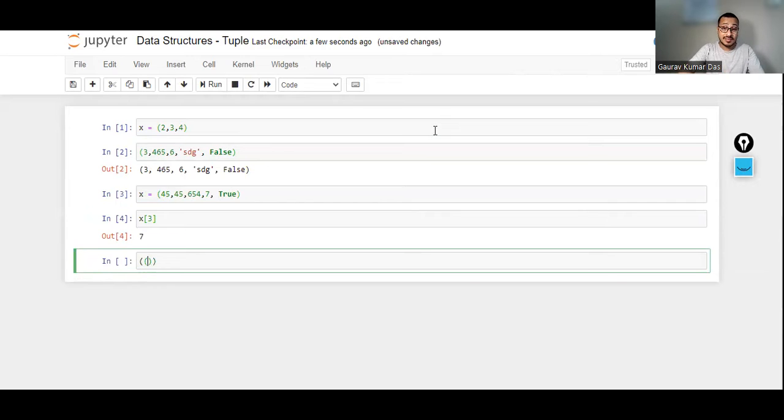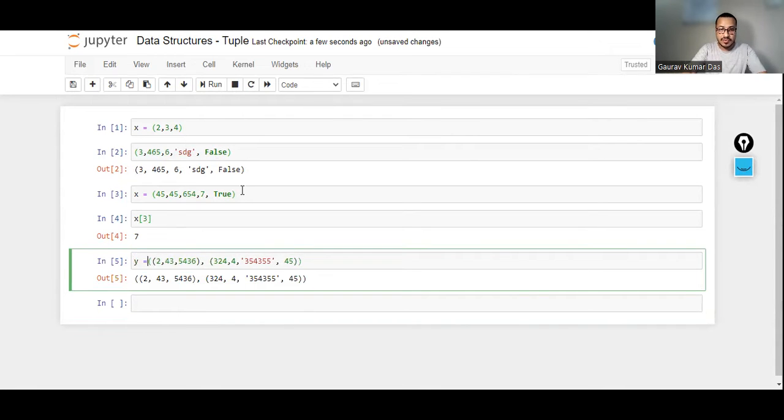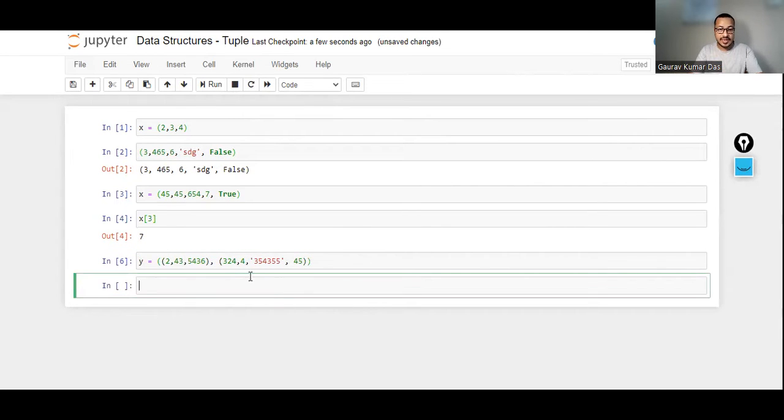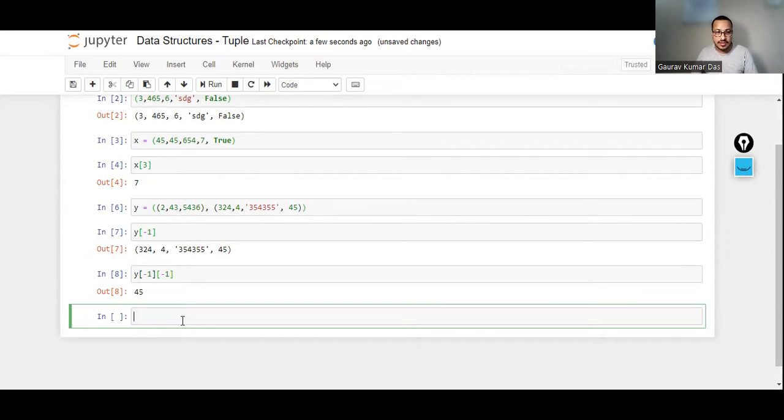Can we have nested tuples just like we had with lists? Yes, we can. Now, suppose I say y, and I want to extract the last element, which is 45. What will I do? I'll first extract the last element inside the parent tuple, which is y of -1. And then I will again do -1 to extract the last element inside the last tuple inside the entire bigger tuple, which is 45. So basically, we can have nested tuples at any level.